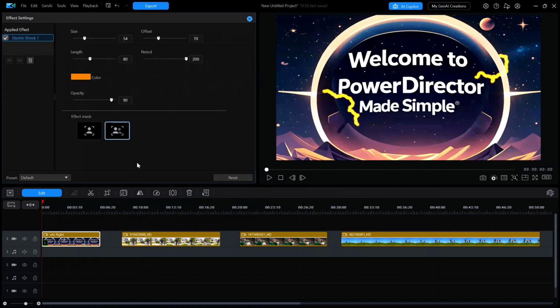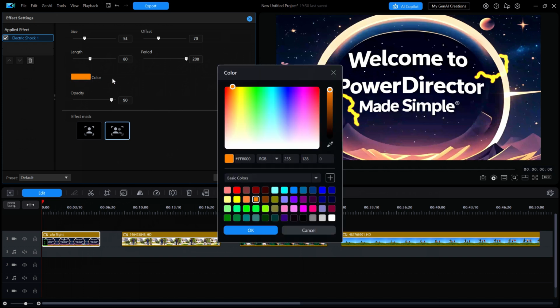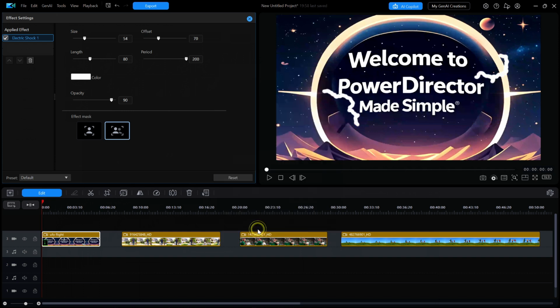I've played around with this one before, so the first thing I'm going to do is click on Color, then select White, and then I'm going to click OK. I'll then change the size down to somewhere around 20. Then the offset will change down to around 30. And then I'm going to change the period down to around 30.